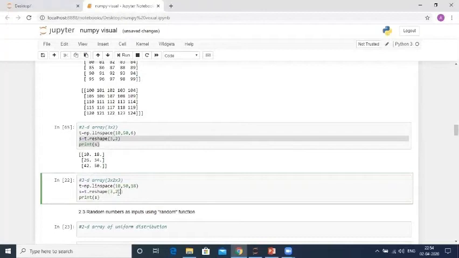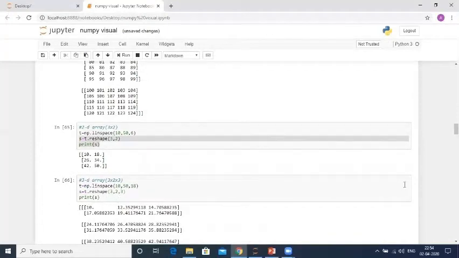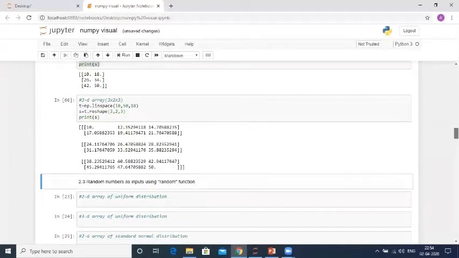So that is 3 cross 2 cross 3, which is my dimension, so it will generate a 3 dimensional array right here in a similar manner. The only thing that you have to keep in mind is when you are reshaping it into a 3 dimensional or 2 dimensional matrix, the number of elements should match that particular shape. It can't be bigger or lesser than that particular value.